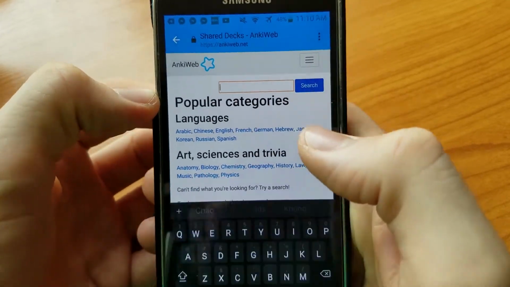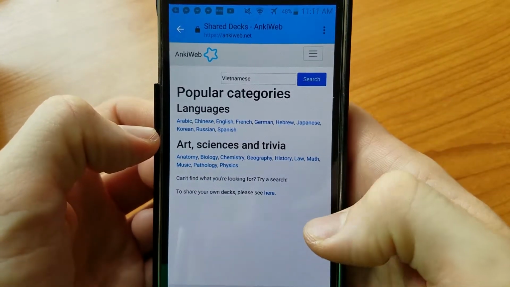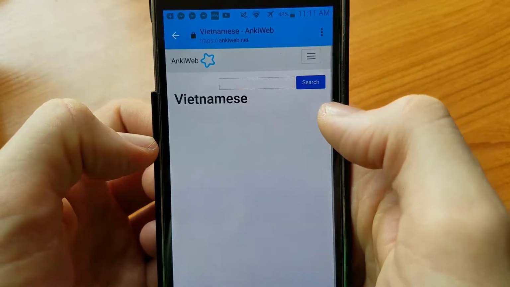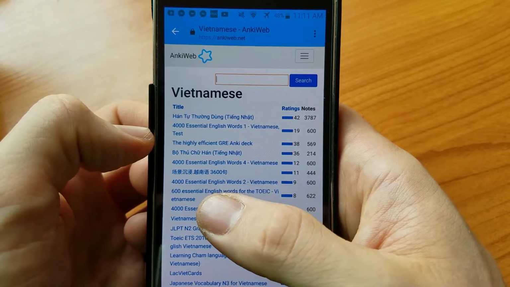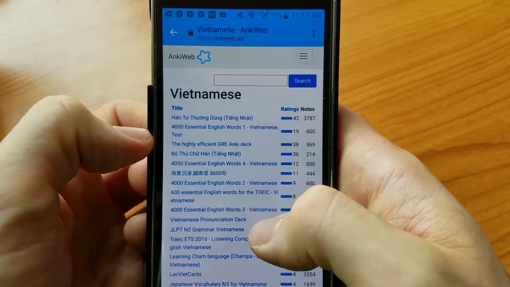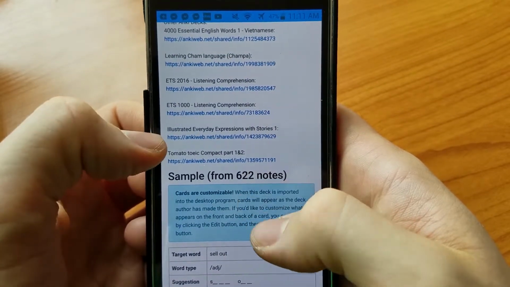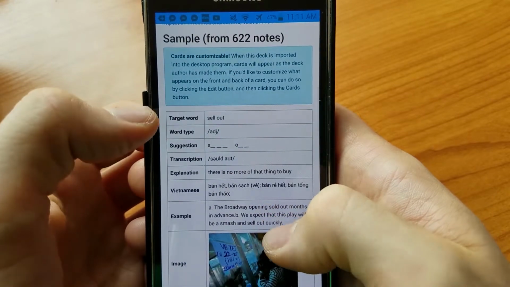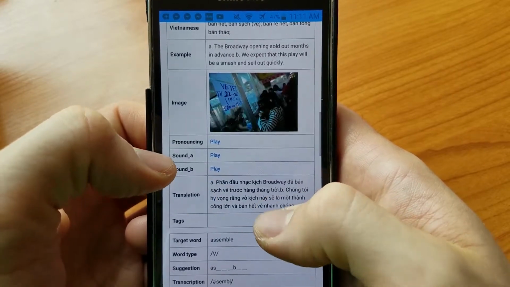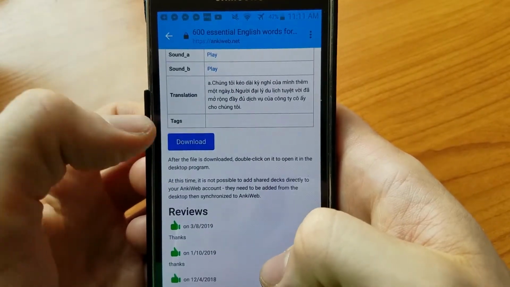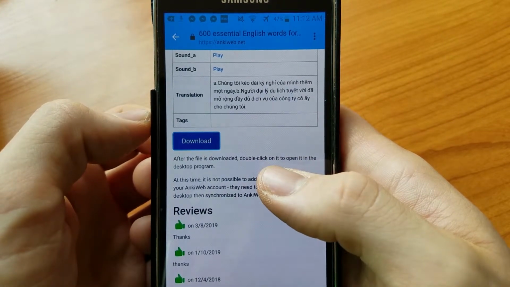We will type in Vietnamese. So there's all these decks created already. 4,000 essential English words, 600 essential English words for the TOEIC. Let's open that one up. They have other Anki card decks you can get. So they give you the word type, suggestions, explanations, the Vietnamese, photos, sounds of 600 words. So we will download this and we will open it and add that to our deck.